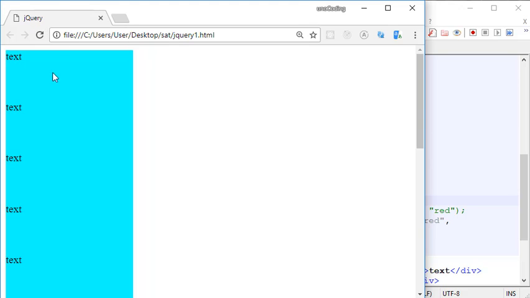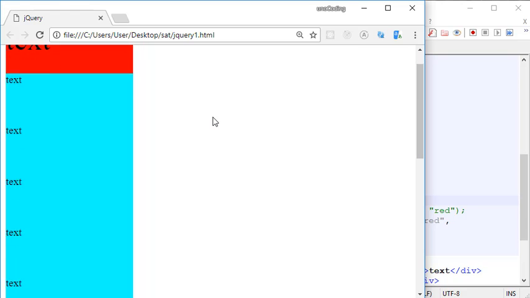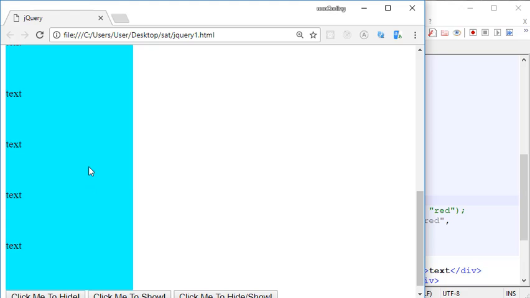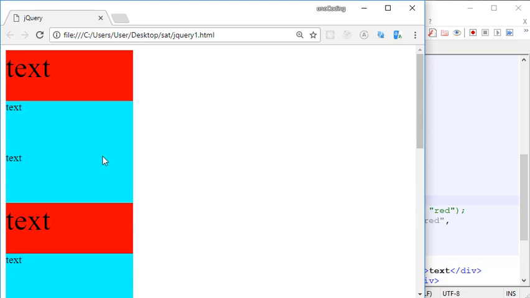And if I save, refresh, and when I click on anything, nothing will happen. However, if I let go, it will turn red with the bigger font size. So I'm clicking on it right now and I'm holding on to it, and if I let go, it will change. So the other one was immediate. Mouse down was immediate. This one is after you let go of the click.